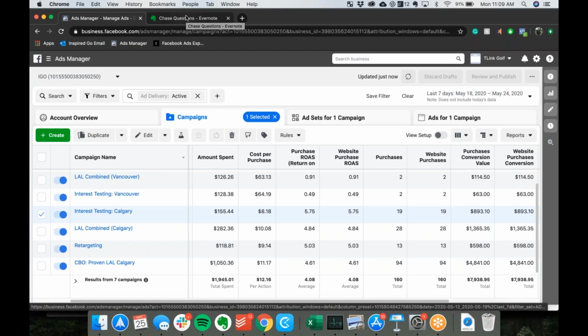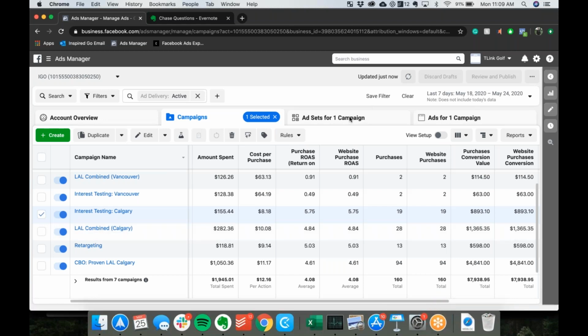I wouldn't do a separate campaign with it, but which campaign is it specifically that you're talking about? I mean, all of them. This is a good example, like the interest testing in Calgary that's doing decently well. Same with lookalike combined Calgary. Yeah, story spend is very minimal.